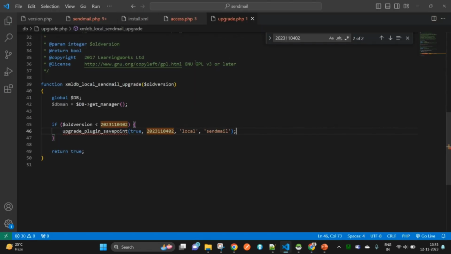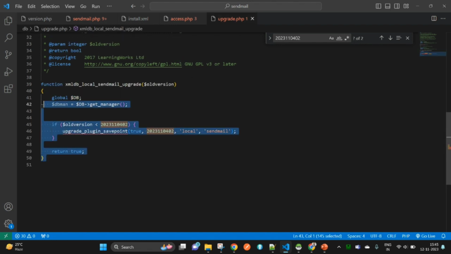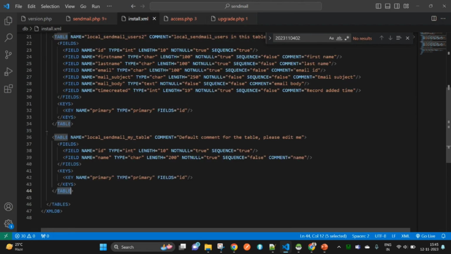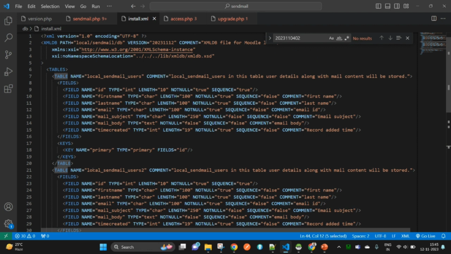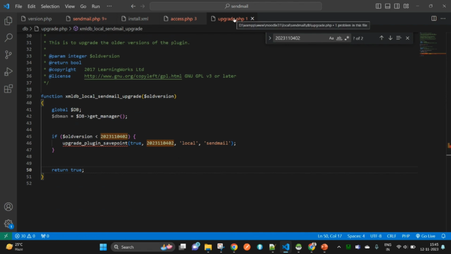So whenever you will have to upgrade your version, you just need to change it inside version, then you will have to upgrade your plugin. If you want to add database related stuff, you will have to come here inside upgrade.php if you are processing after installation. But at the time of installation, whatever you want to create, any table, any additional key you want to add, everything you will have to add inside the install.xml file. But after installation, you will have to write all your db related code inside upgrade.php. Got it?